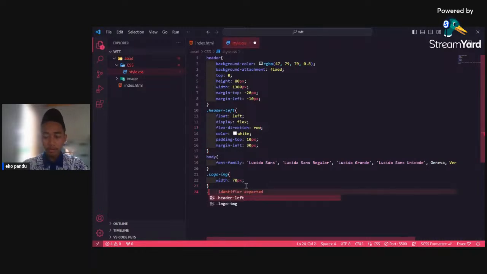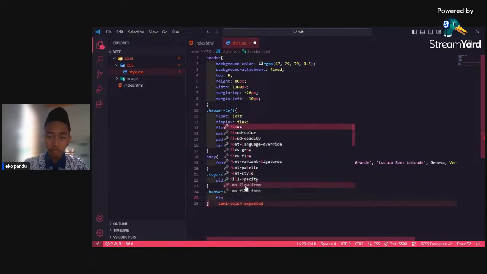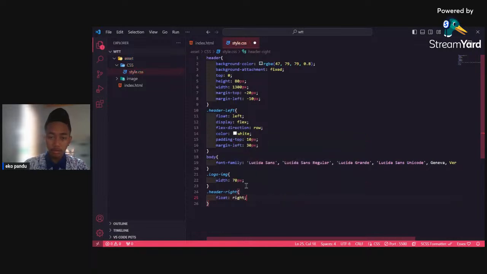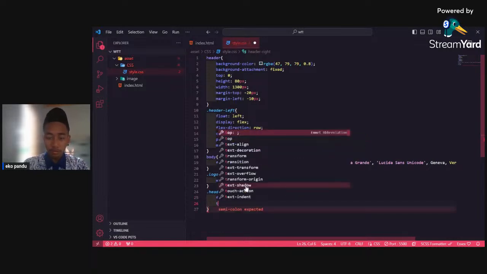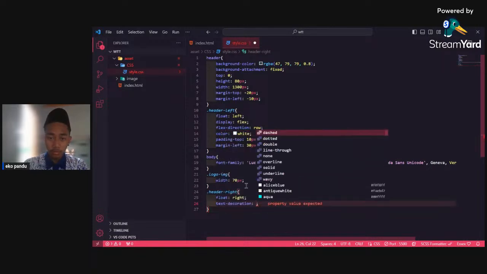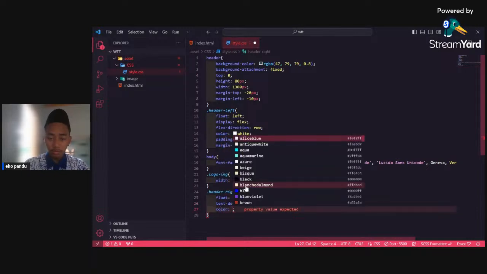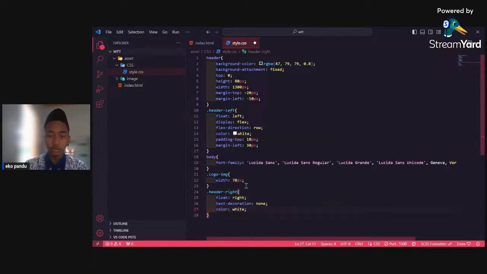Call the class that contains all of the buttons. So it's header, right? With the float, right? And text decoration is supposed to be none, and the color to be white.